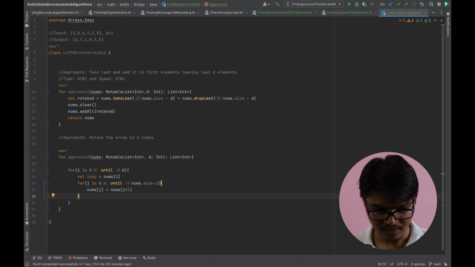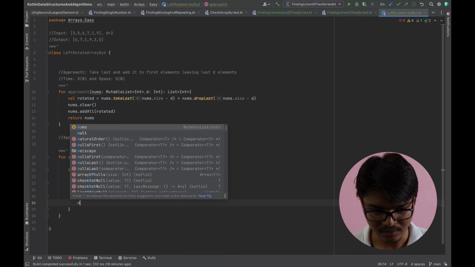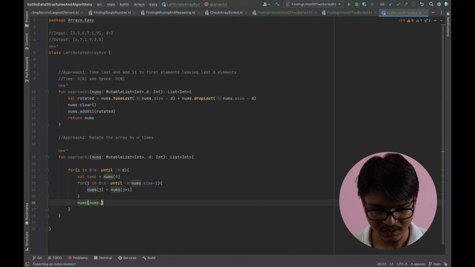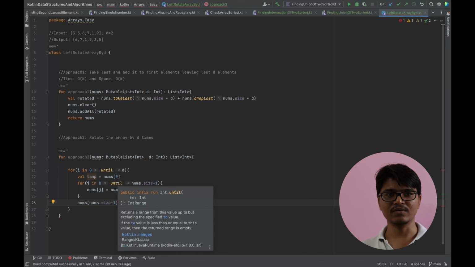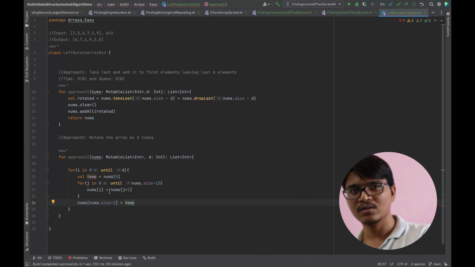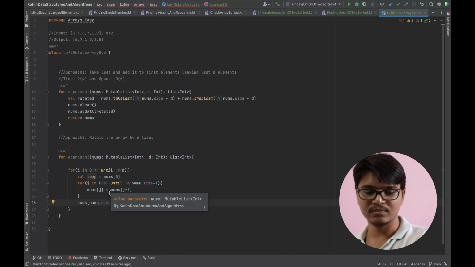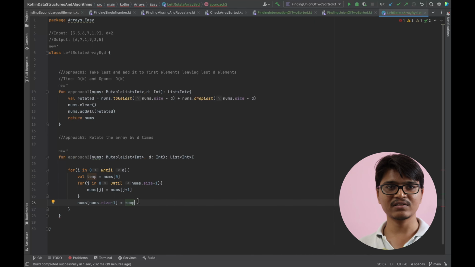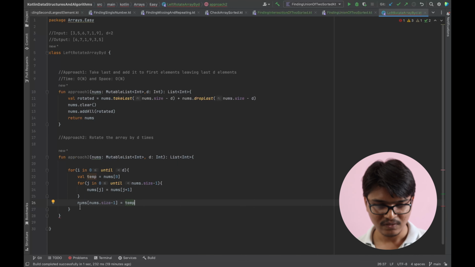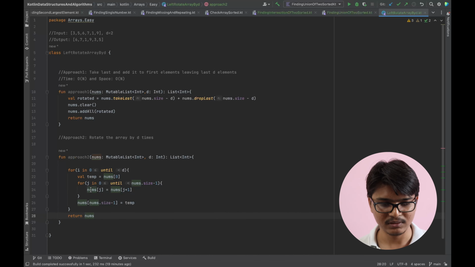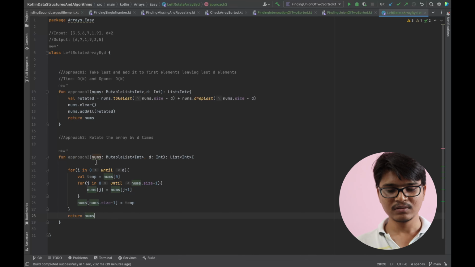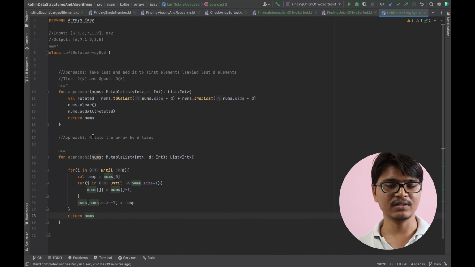Okay, and finally here I will replace the last element with the temp value. Above, I have stored the first element of the nums array, so that first element will be shifted to the end of the array. So like this, if you do it d times, we will get the required array. Okay, so finally I will return the nums. So this is the straightforward approach to left rotate the array by d times.